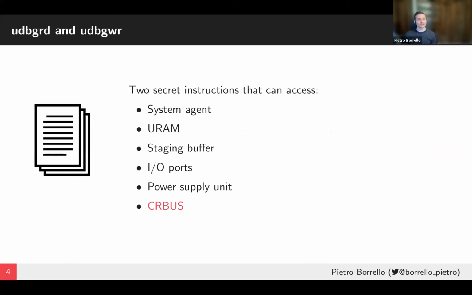These two undocumented instructions, called udebug read and udebug write, have read and write access respectively to internal buffers of the CPU. A few of them are just internal buffers used by the CPU, or for example input-output ports, the power supply units. But very interestingly, those instructions have access to the CR bus, or control register bus.